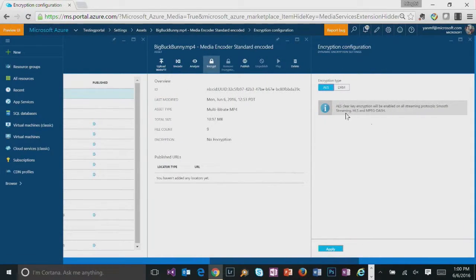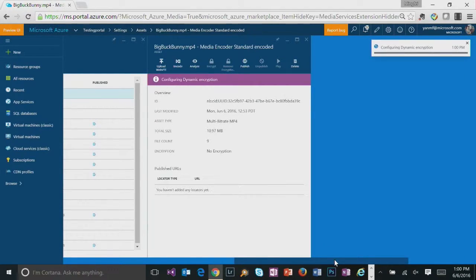You can either do AES, or let's say we want to do DRM. Currently, we support you to configure common encryption, which allows you to do PlayReady and Widevine with the MPEG-DASH protocol, or PlayReady only with all protocols at the moment. So let's choose common encryption and click on Apply.